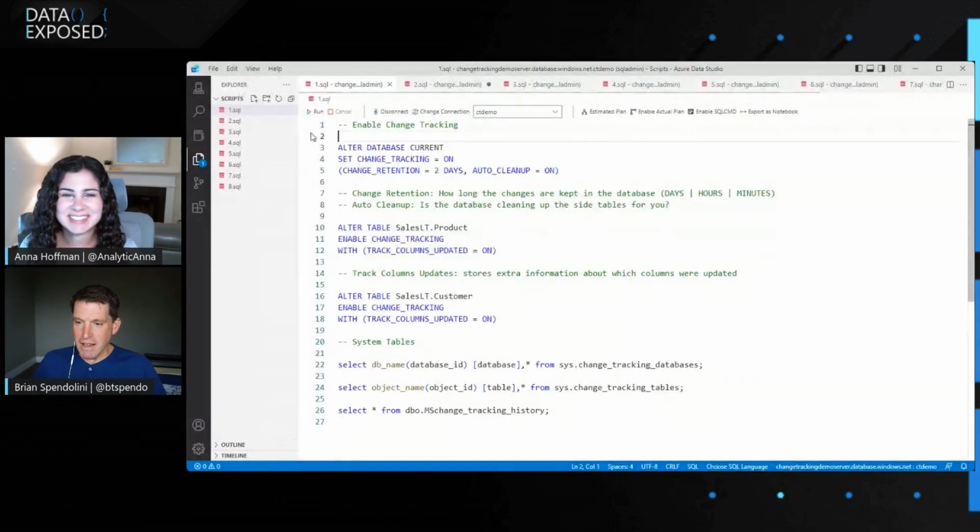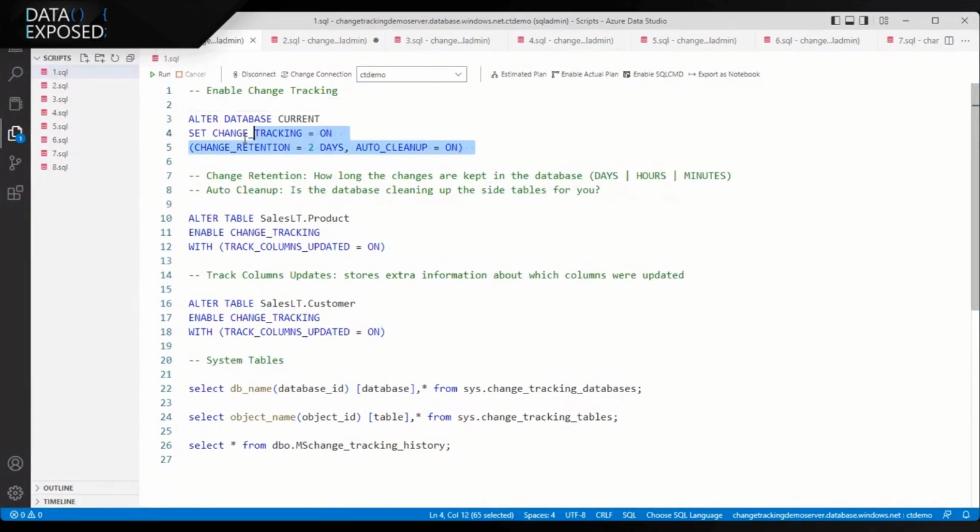Yes, let's go and see this in action real quick here. Okay. So here I have a database, and we have Azure Data Studio here. And this is actually running on a hyperscale database, which is a great database for not only production, but for development. It's a smaller one. But what we're going to do is turn it on. And when we turn it on, we have two parameters here. We have change retention and auto cleanup. Change retention basically says how long am I going to keep these changes in these side tables? And then auto cleanup is if you want the automatic cleanup process to run on its own.